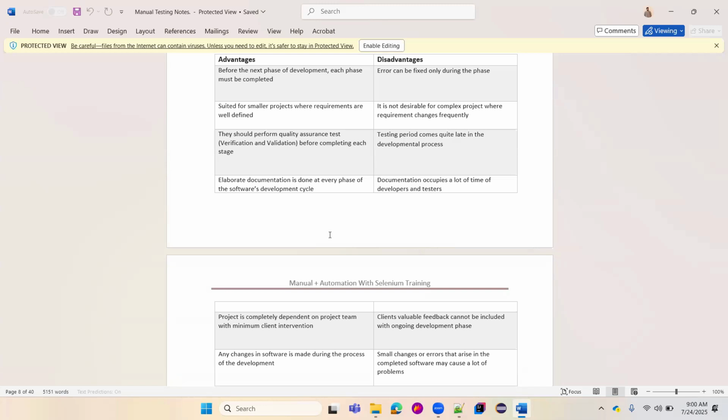Okay, so the Agile model is the opposite. The client intervention is more, and the client will provide feedback for every sprint. We can discuss that on Monday, I think, in that class.